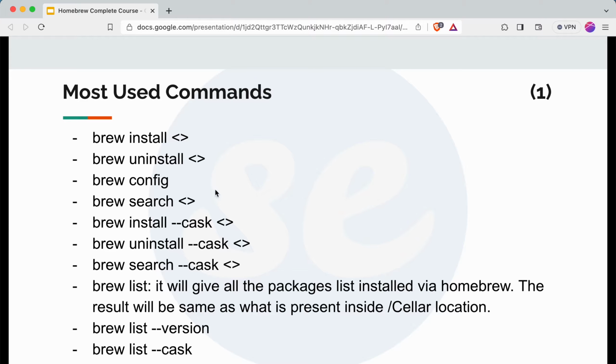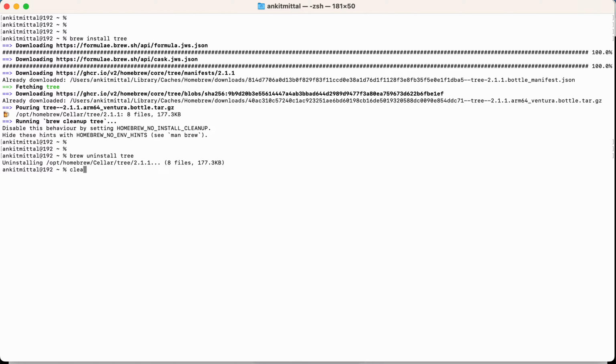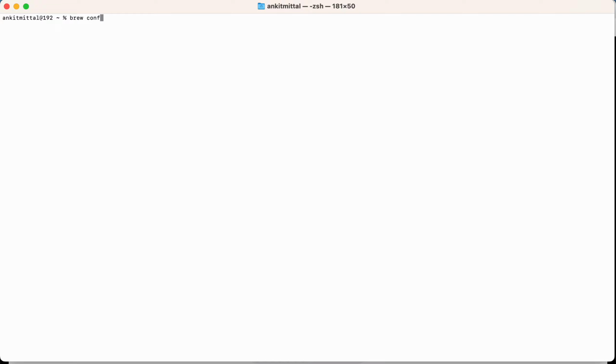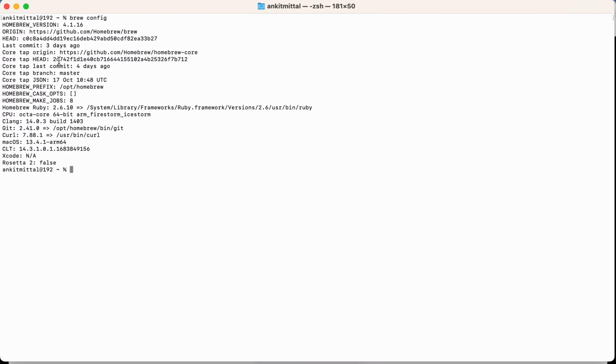Then brew config. So brew config is the command through which you can list down some brew related configurations like the GitHub repository, the version of brew, and all the related things. So let's run this. Let's clear the screen first. Then brew config. Then you can see the brew version is here, the origin where the homebrew is hosted on GitHub, the head of that GitHub repository, then last commit, what was the last commit, and all these things related to GitHub.